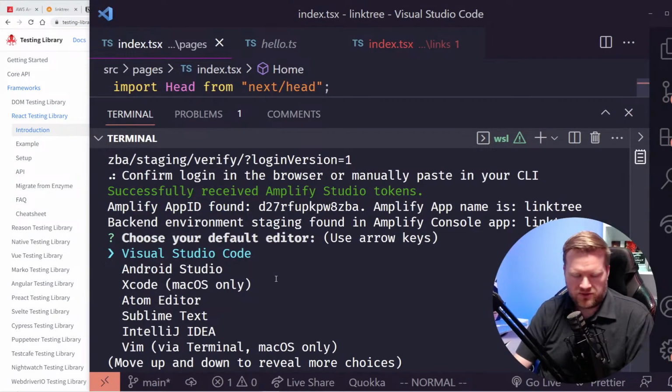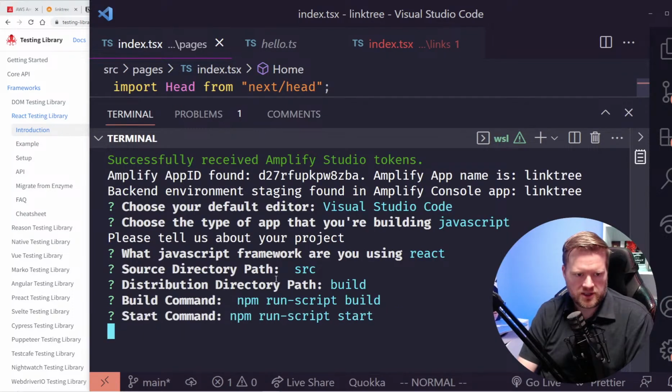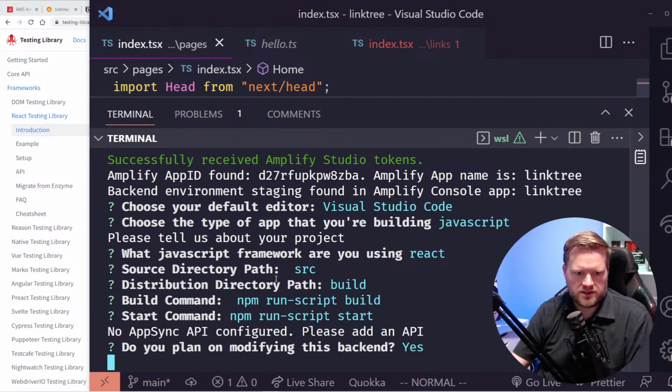So now it's gonna ask me a few questions. We'll do VS Code, JavaScript, React, source. Yep. We'll just hit enter all the way through here. And this will pull in this backend that we just created.